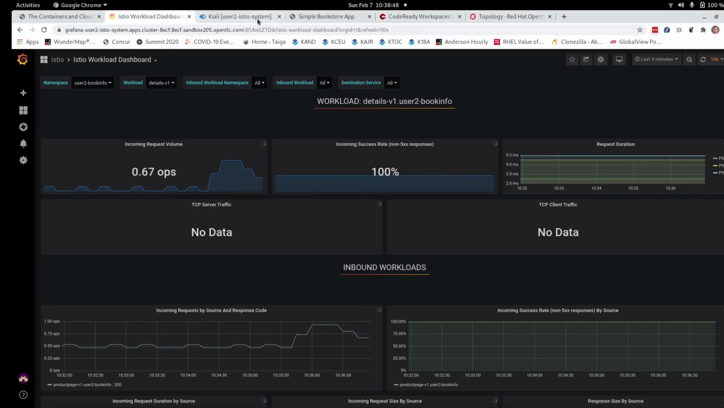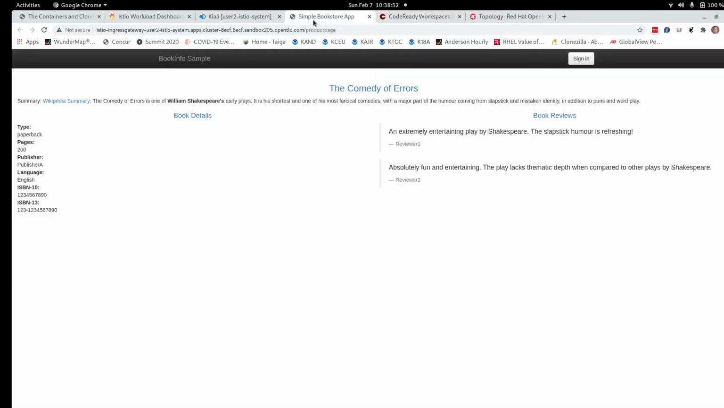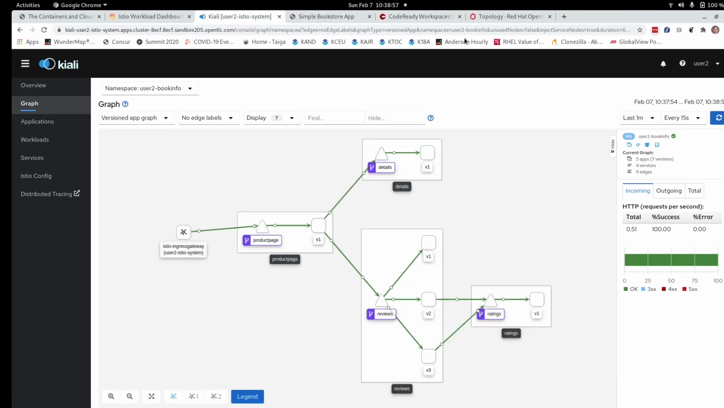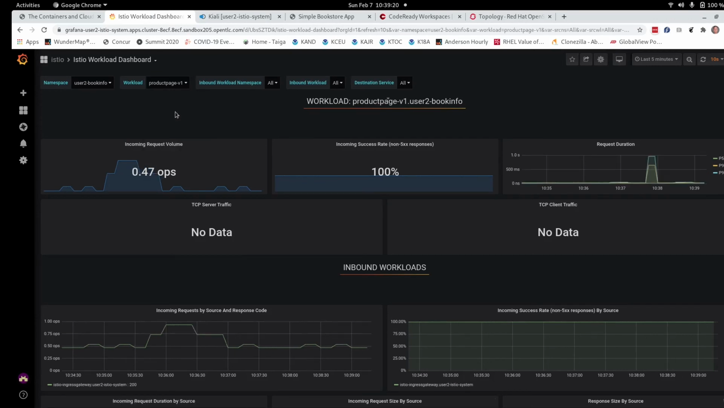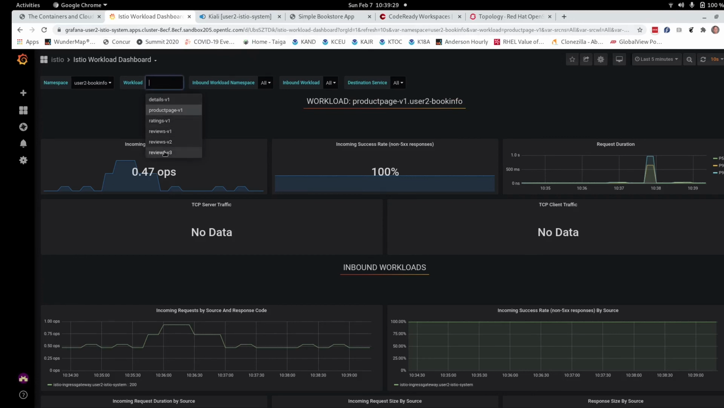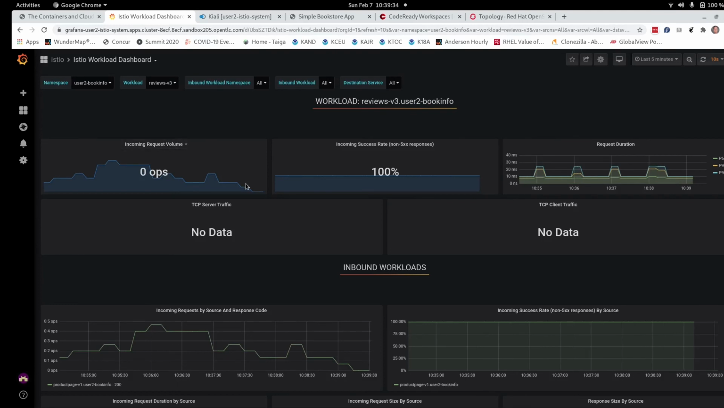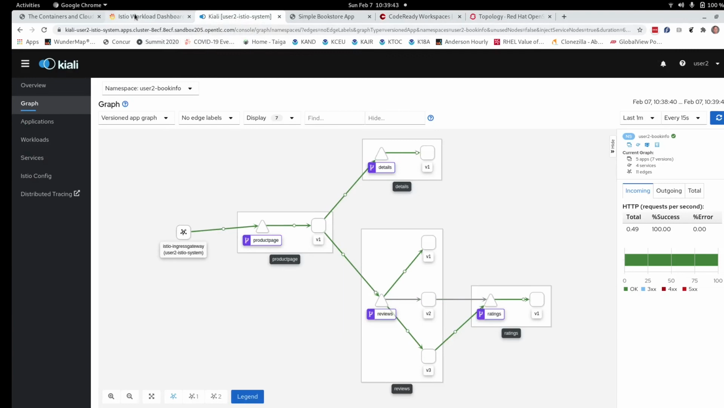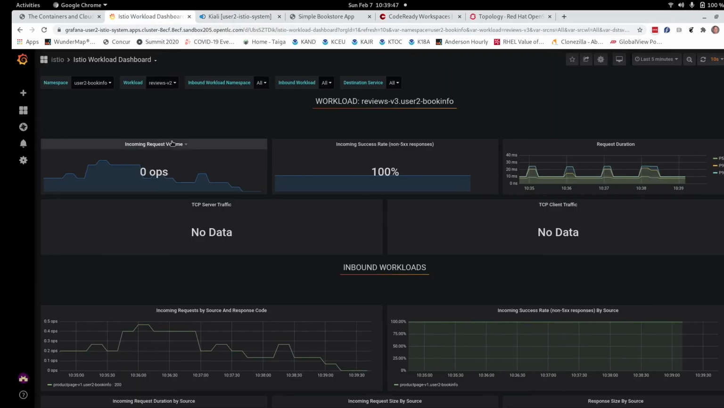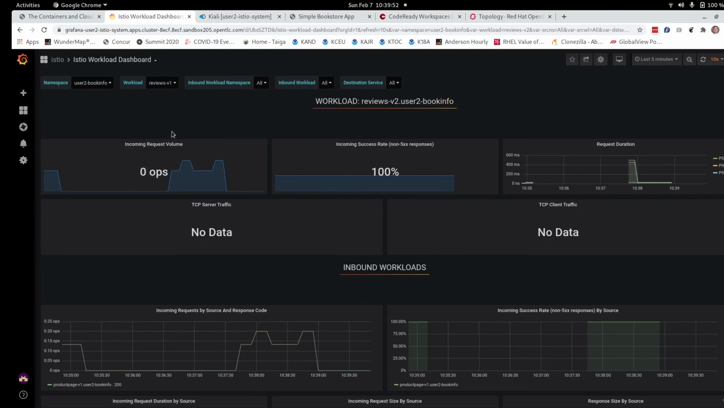Okay. Well, we'll take a moment here to see. Yeah, all 3 ratings versions are working now. They'll change shortly. They'll go to V1. I'm looking at details V1 here. If I looked at the overall product page, I want to look at V3. V3 is getting 0 ops. Let me make sure this is still running. Yep. And V2 is getting 0 ops. V1 is getting full ops.